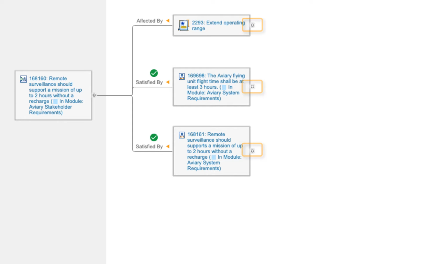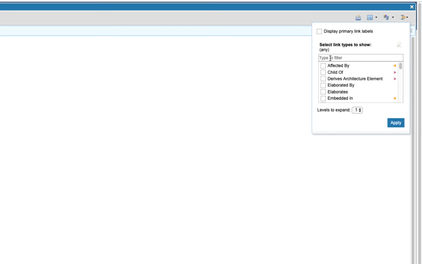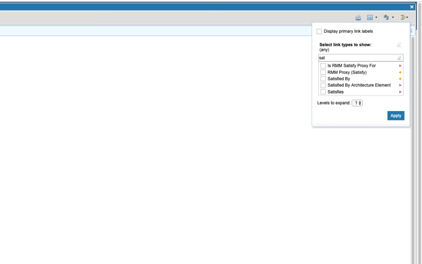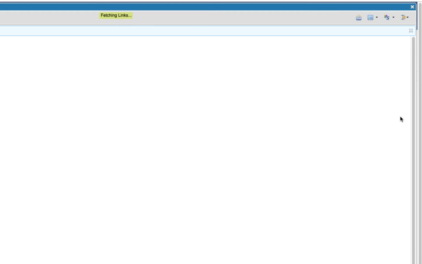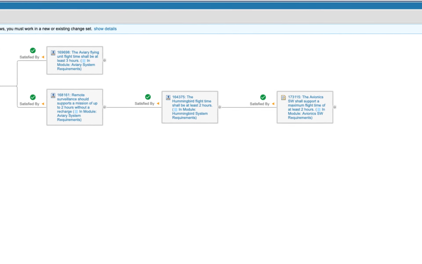Now we can expand that tree manually, but we can also ask ELM to do it for us. We can choose the types of link that we're interested in. Let's start with satisfied by for requirements traceability, and then we'll choose any number of levels. Now we can see that our aviary system level requirements are then further satisfied by system requirements for the hummingbird, which are then satisfied by software level requirements for the avionics subsystem.